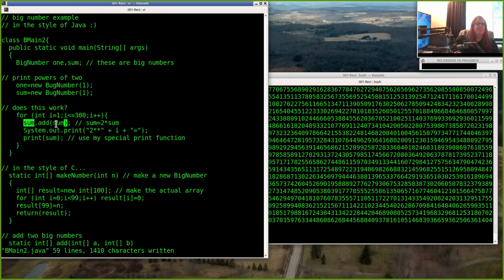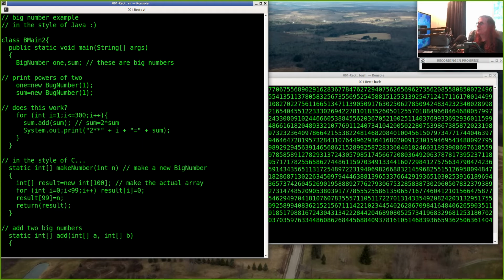And I'm going to write an add method which takes a big number as an argument and adds it to, in this case, sum. But you know, I could also do this. This would say, okay, take this big number sum, add 1 to it. But I'm going to do sum, so I'm going to add sum to it. And on my print, I'm just going to use my toString method, and I'm going to print out my sum.